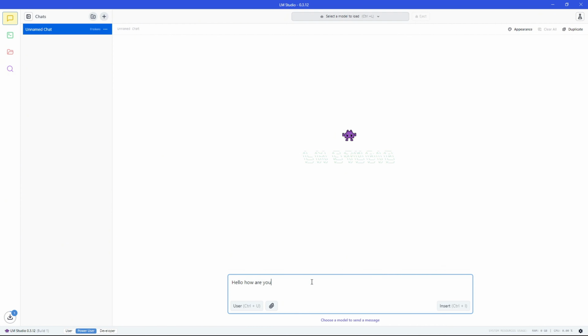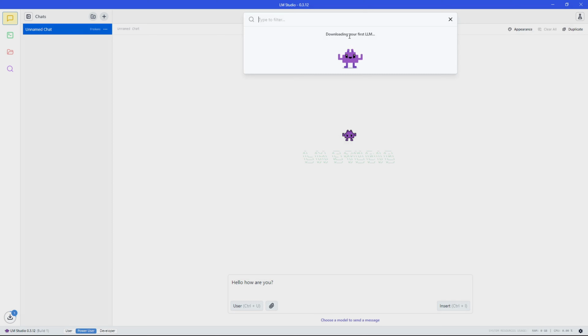So let's try. Oh, we need to select a model first. So right here, once we have our LLM or LLMs, since there's a lot of LLMs that you can get, then the models can be selected right here, and then you'll be able to communicate accordingly depending on what feature the LLMs have.